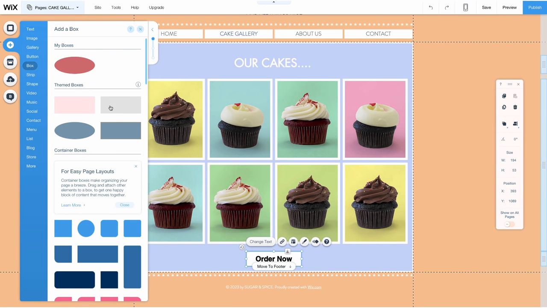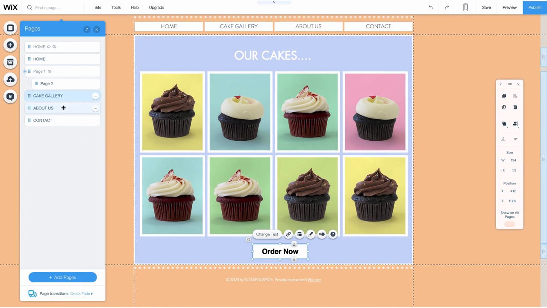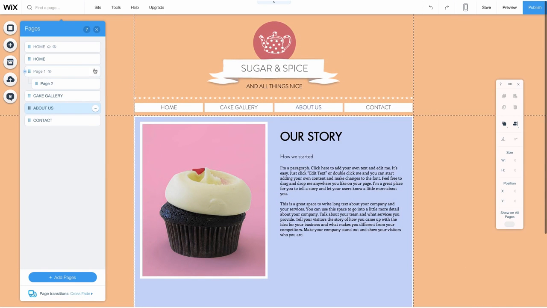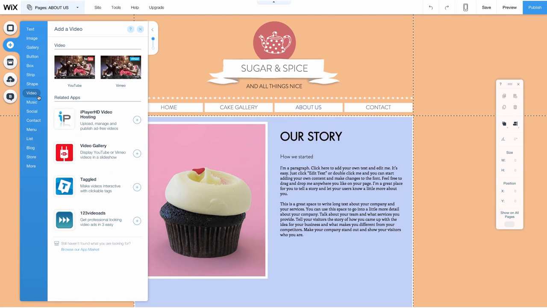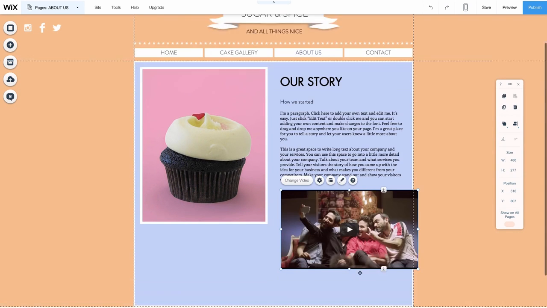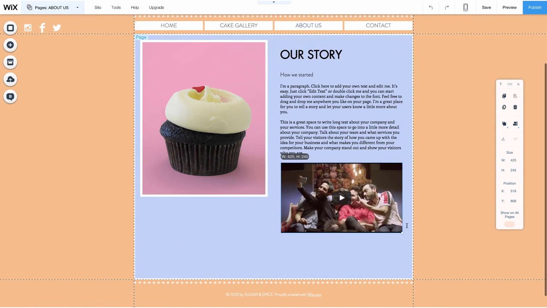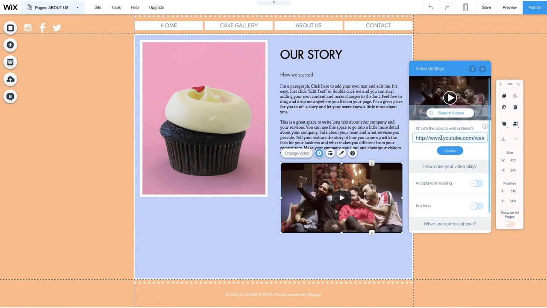I want to take a minute to organize the About page to show you how to add a video to your website. In the Video tab from the Add menu, choose the Vimeo or YouTube option, depending on where your video is posted. Once you've added the player, double-click on it, paste the link, and click Update.